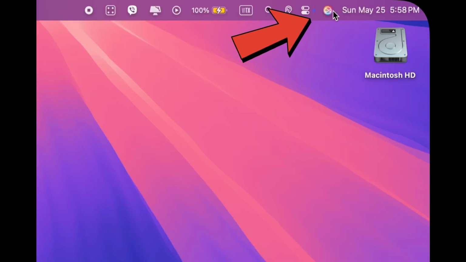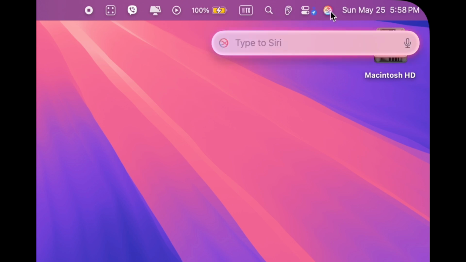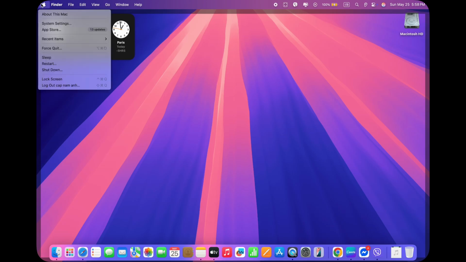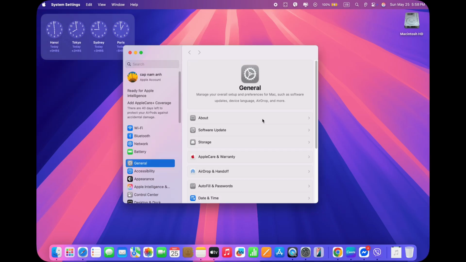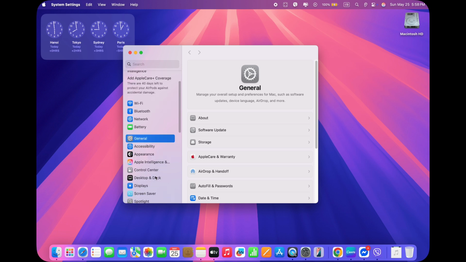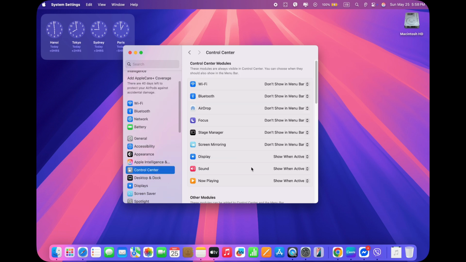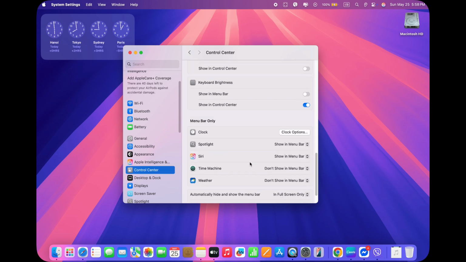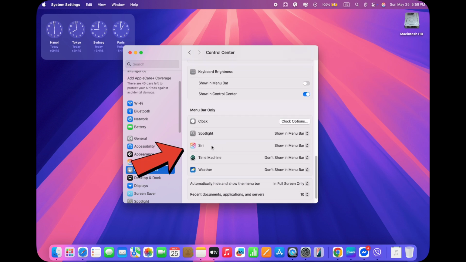Now apart from that, you do get a new Siri option as well. Now you can see the Siri logo has changed if you have activated Apple Intelligence. But to add Siri to the menu bar, all you have to do is simply go to System Settings once again and go down and look for Control Center option. Now, once you get Control Center, again go down. And you'll get an option of menu bar only, in that you'll get an option of Siri. So make sure it is set to show in menu bar. Because only after that you will be able to check out the new Siri logo over here on the menu bar, and you can start using it.